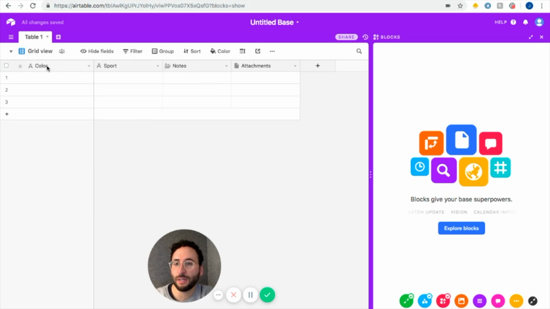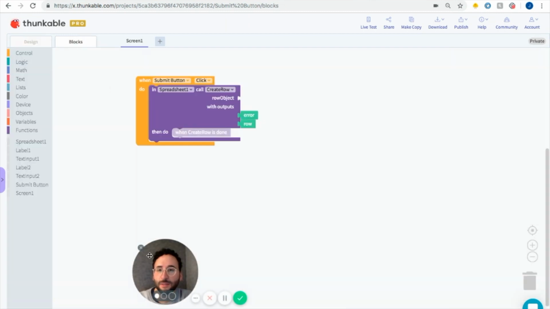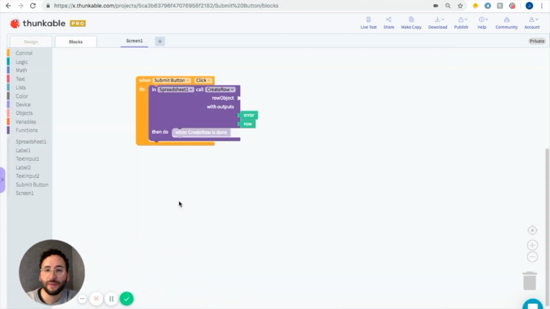So now it's going to be keeping track of our colors in one section and keeping track of our sports in another section. So let's go to Thunkable and go back to the blocks. And here we go. I'm just going to move my face over. We need to now connect the blocks to those two rows that I just created.